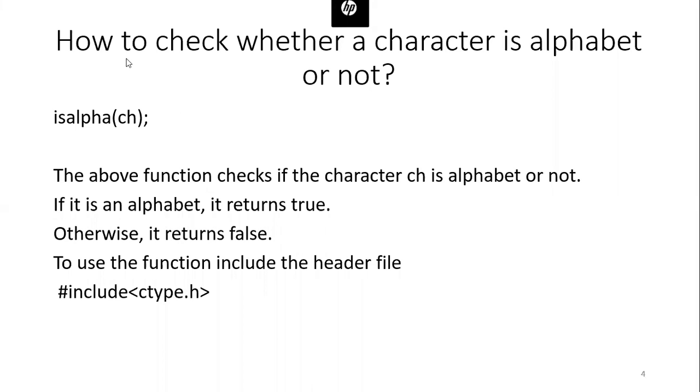Now, we need to check whether a given character is alphabet or not. For doing this, we have a built-in function called isalpha. And this function is going to accept a character as an argument, and based upon whether the character is alphabet or not, it is going to return either true or false. So, if the particular character is an alphabet, this function will return true. If it is not an alphabet, that is, if it is a digit or other special characters, it will return false. So this is a built-in function which is readily available in the header file ctype.h.